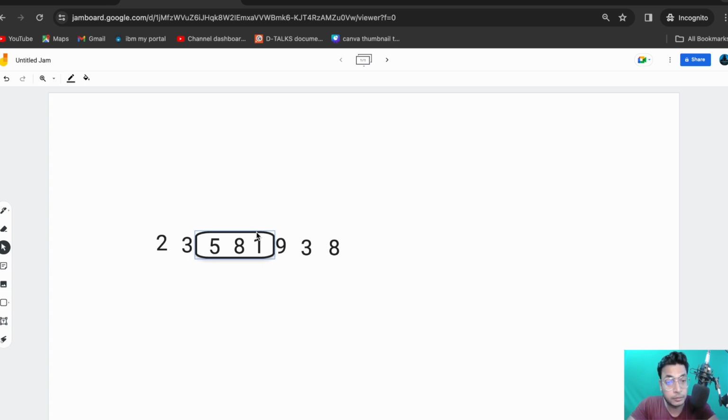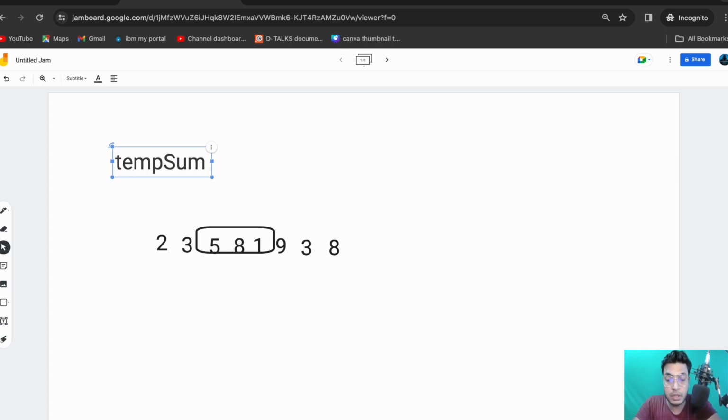This 5 8 1. I'll keep it like this right now. So 5 8 1, and you found a sum which is bigger than your previous sum, so you store this into temp sum. Let me write it here. Right now your temp sum, let's say it was 10. Here you found 5 plus 8 is 13, plus 1 is 14, something like that. The new sum is greater than your 10, so you update the sum. Now you have the new maximum sum.